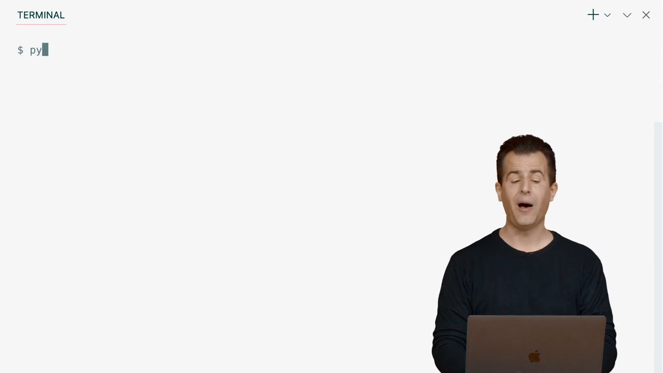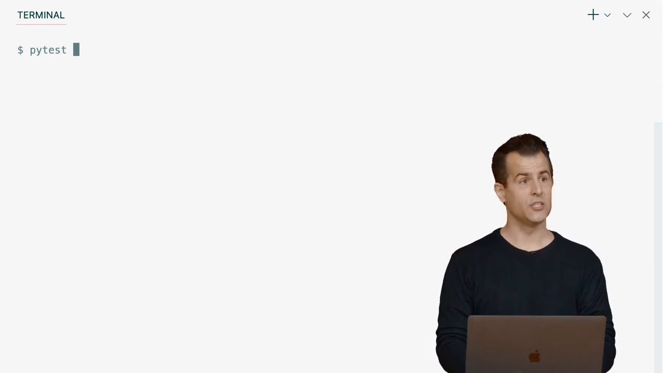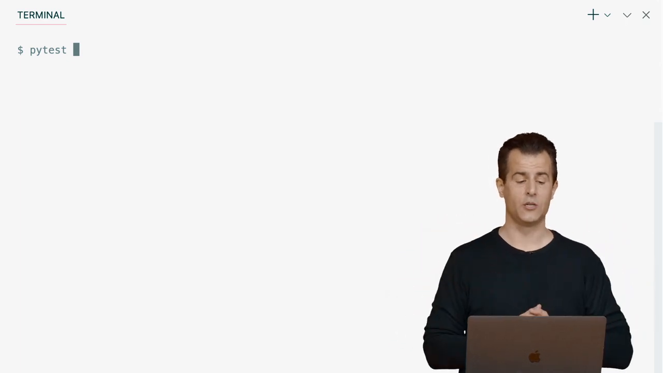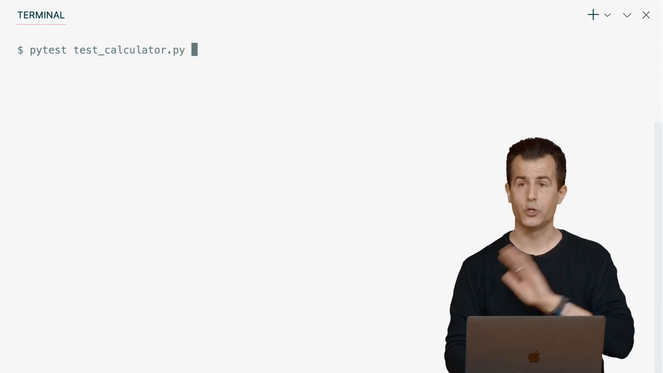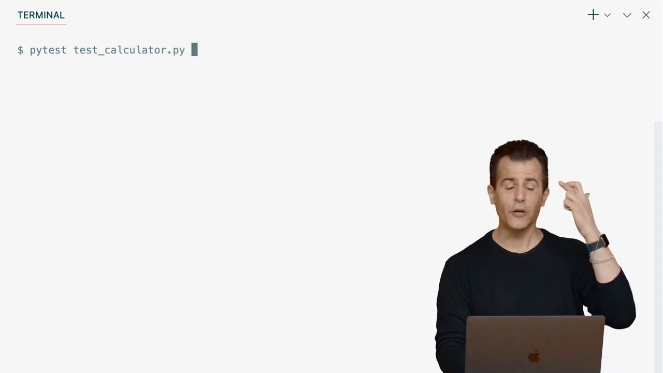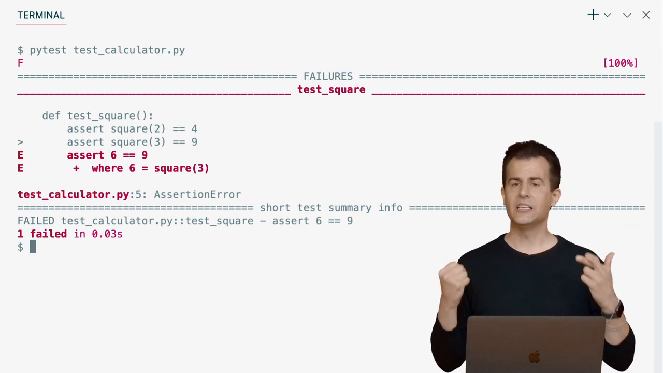And I'm going to run not Python, as I've been doing. I'm going to run pytest, which again is this third-party tool for running tests in your code. I'm going to run pytest of test_calculator. So that same file, I'm going to cross my fingers as always and hit enter. And we'll see that something has failed.